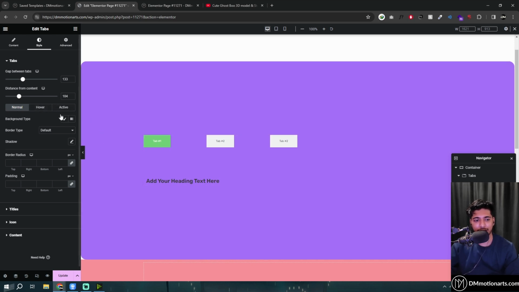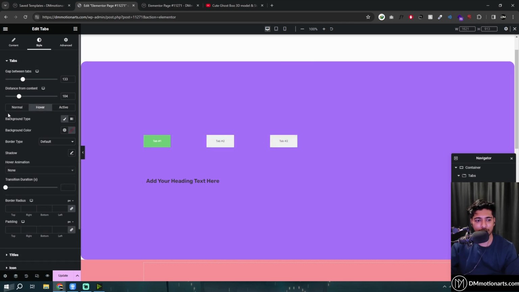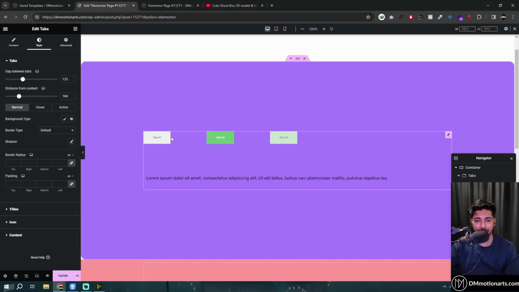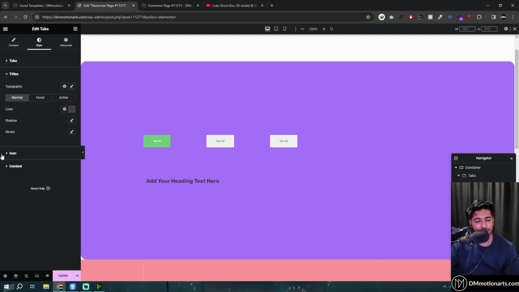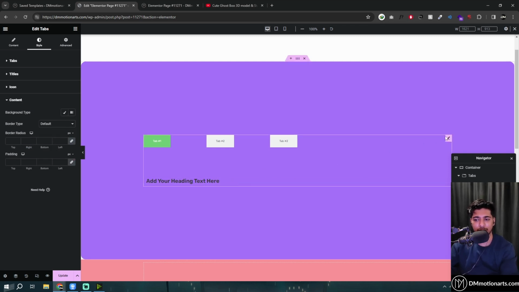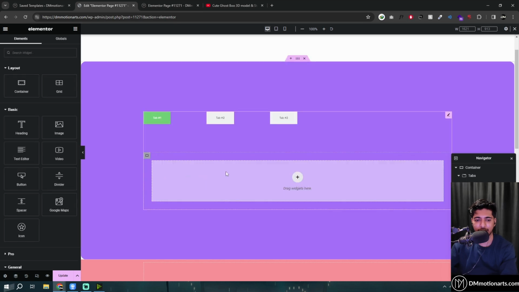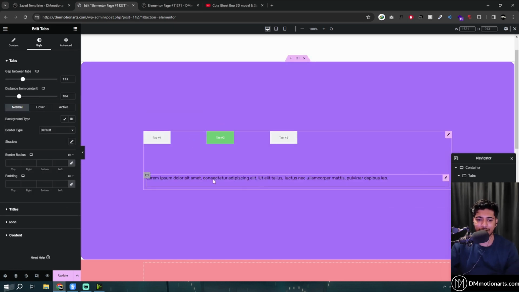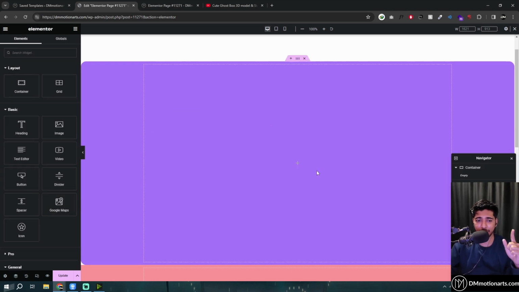We have active color, so whichever is active, and then on hover, this is how it looks. All of these settings we have already shown. We are basically just choosing the active color and then the hover color. Title we have shown. Again, icon position, if we add an icon, and then the content, very normal stuff. And the best part is you could actually use a shortcode inside it if you want to add a different page completely. Just remember it is a bit buggier.